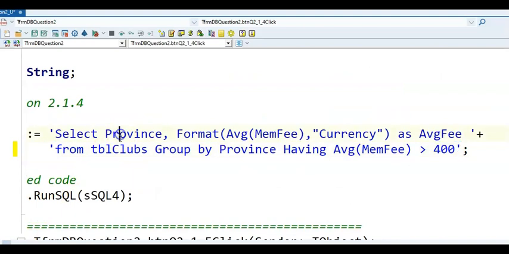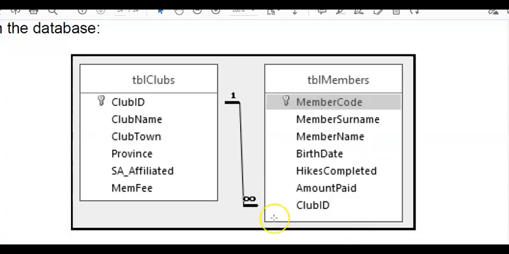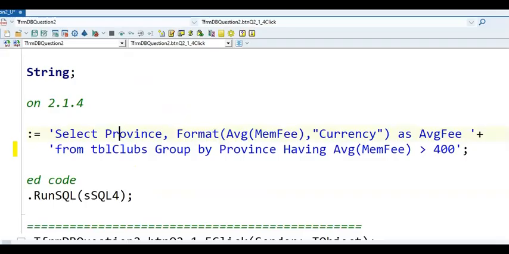So in this question, we want to display the province. Let's just go back. Always important to go back to your tables. Province is in TBL clubs, and membership fees are also in TBL clubs. So we only need to read from TBL clubs. So we're going to display the province and then calculate the average using AVG, the function, membership fees.